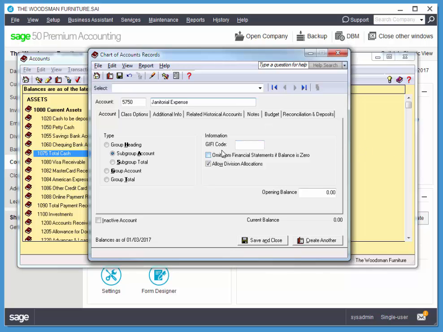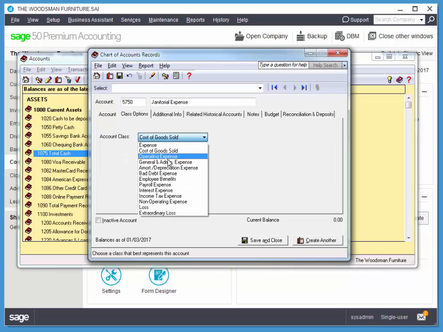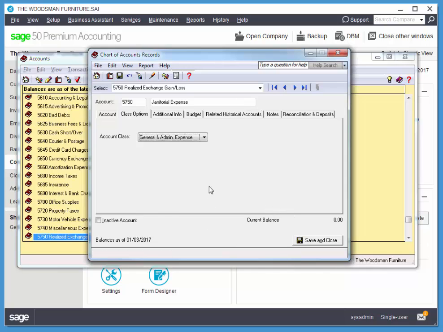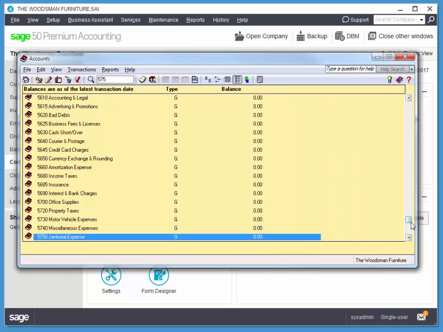This is the structural code, as we saw in a previous video. This is going to be a group account, and the class options are general and admin expense. And I'll save and close. And it should be all right. There we go. But if an account is linked, we won't be able to delete the account.